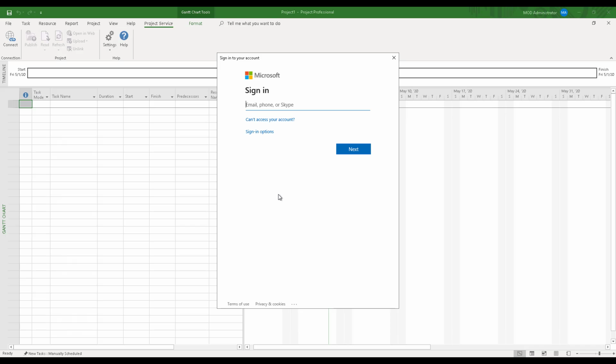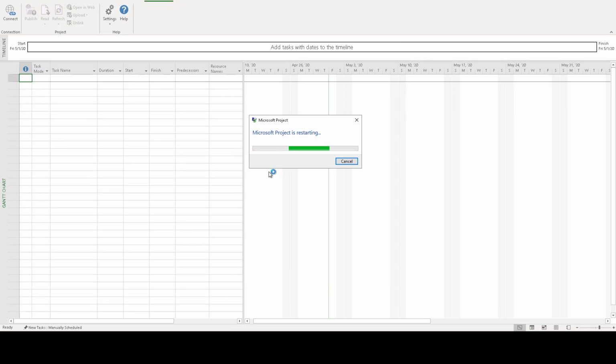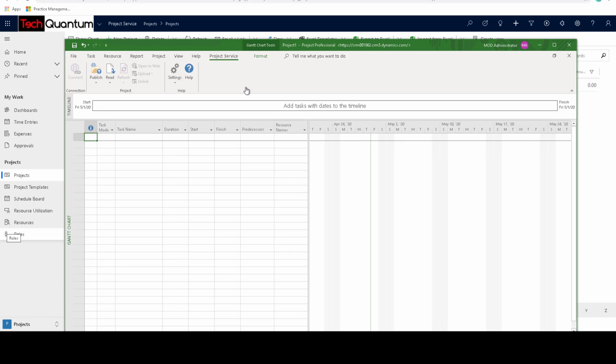And then if you're connecting for the first time, it's going to ask you for your credentials, so you need to provide your credentials over here and then provide the password and click on sign in, and now it's going to connect to the CRM environment. Now you will notice that the connection icon is grayed out once we have made the connection, and then we have the publish and read options which are enabled now.